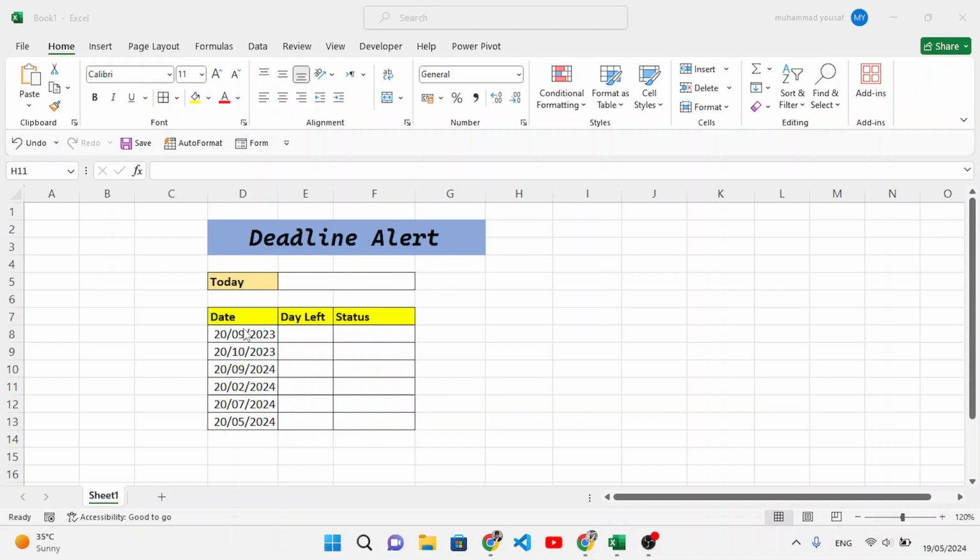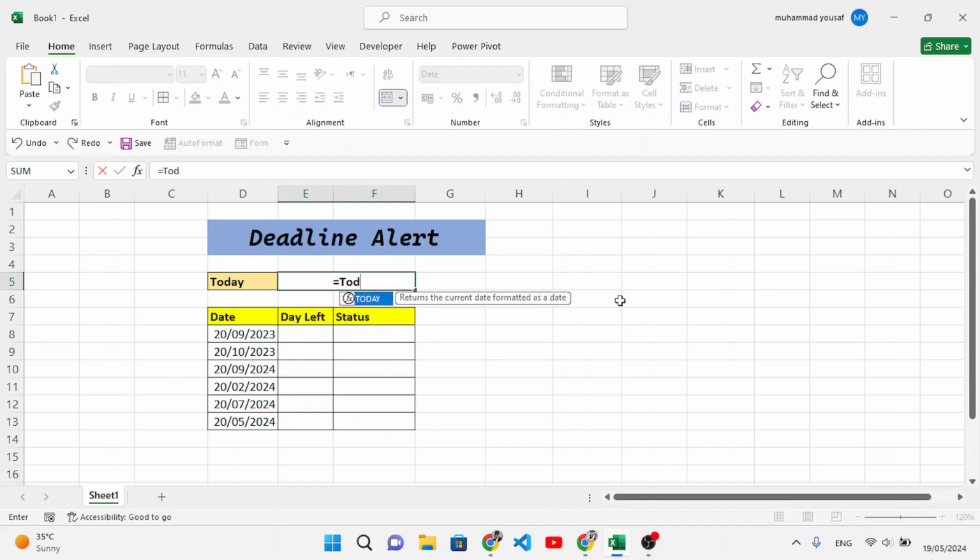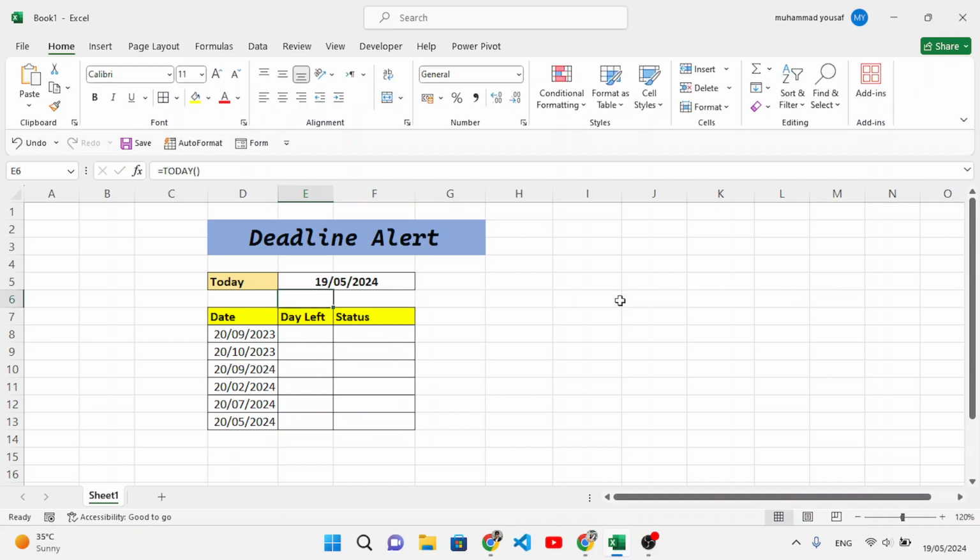So first of all, we have the date in this area, and here we will insert today's date. For today's date, we will write equal to the TODAY function, close the parenthesis, press enter. So this is today's date. Now we will just subtract today's date from that date: equal to the date minus today's date, and we will make the today date fixed. To make it fixed, press F4 and press enter. These are the days between these two dates.